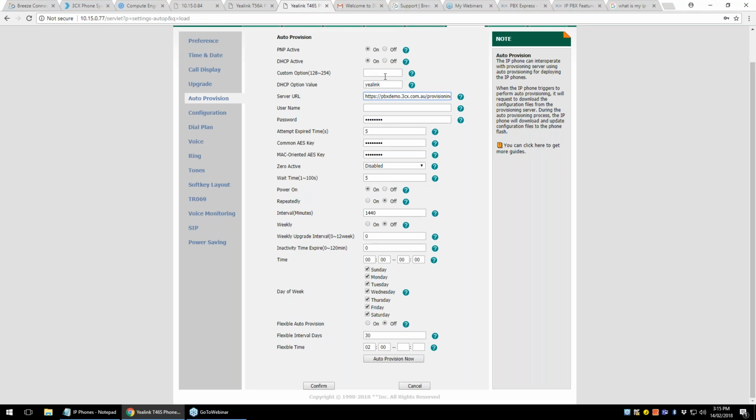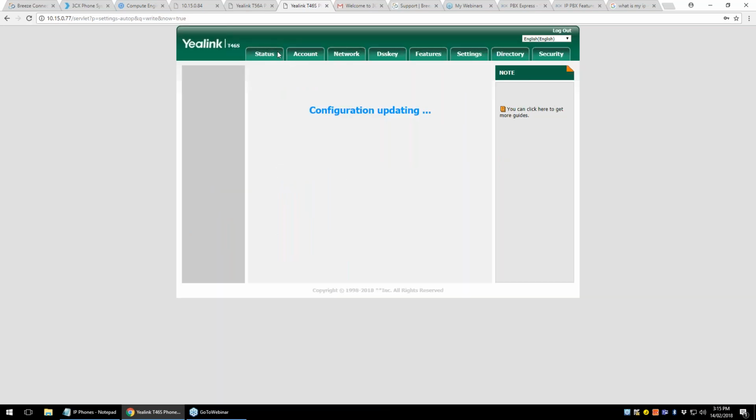I'll go back to my Yealink phone. So I've just put the server URL in, no username or password required. Auto provision now. And then it'll update the config on the phone. It takes about 2 or 3 minutes. The phone will power cycle. It'll boot up, talk back to the 3CX server, grab the config, and then provision the phone.